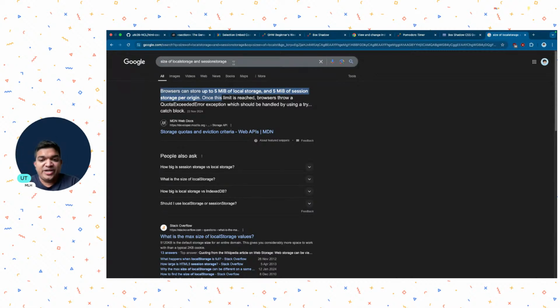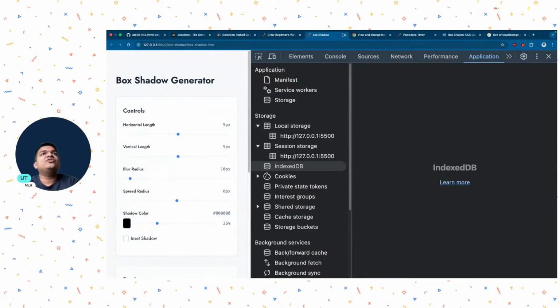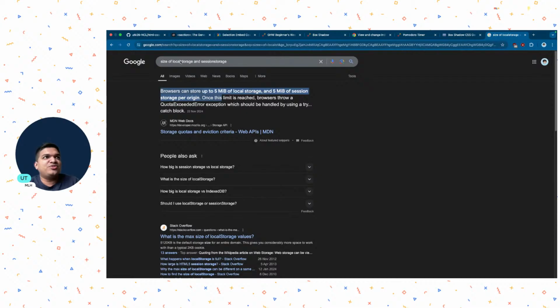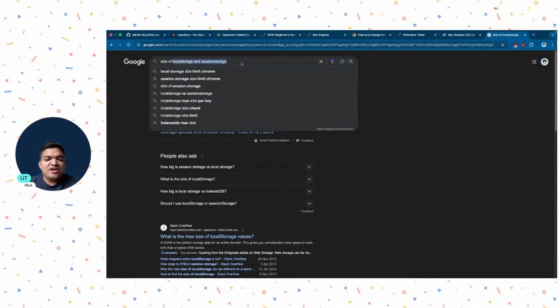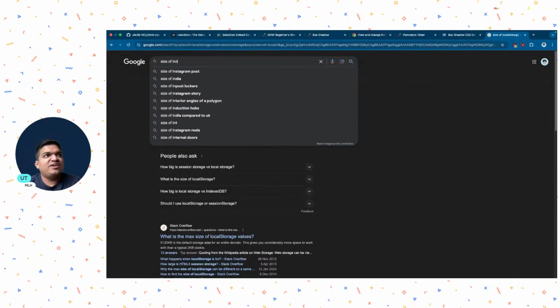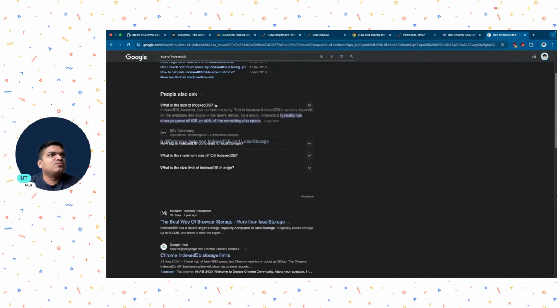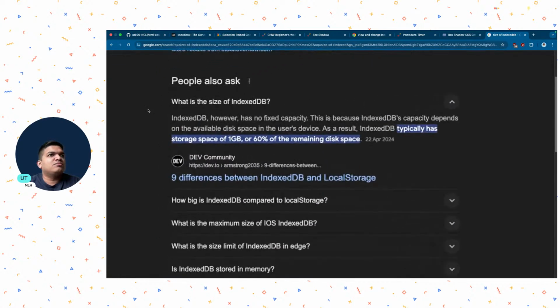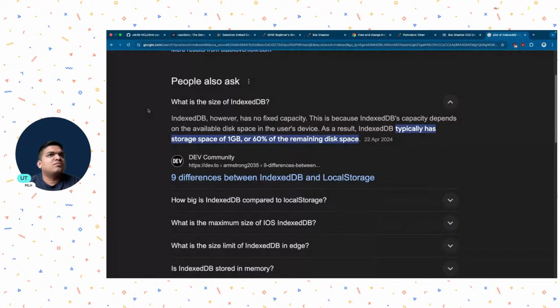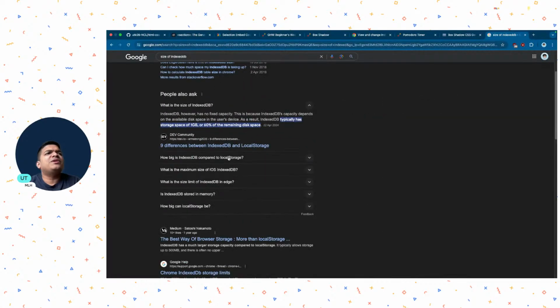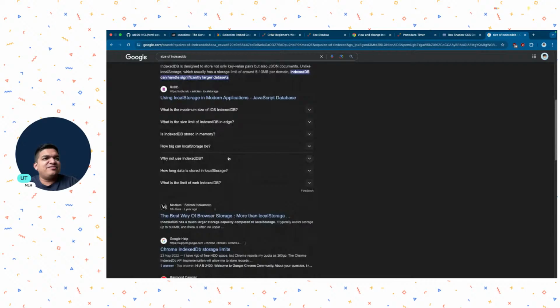But what if you want to store data which remains there even after you have closed this, refreshed this, restarted the browser, and gone to this website? So there comes IndexedDB. Now IndexedDB is actually whatever is your hard drive storage, 80% of that. No, I'm pretty sure it's 80%. So whatever is your hard drive, 80% of that is kind of IndexedDB storage.